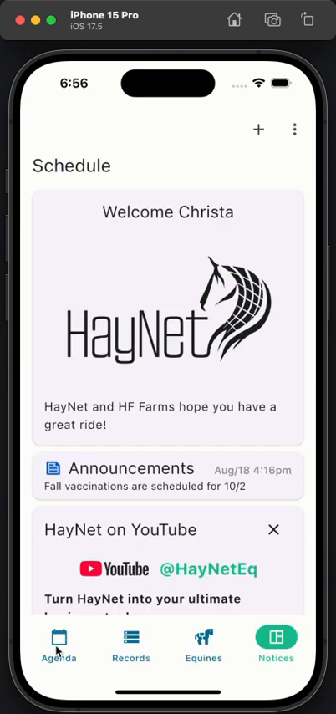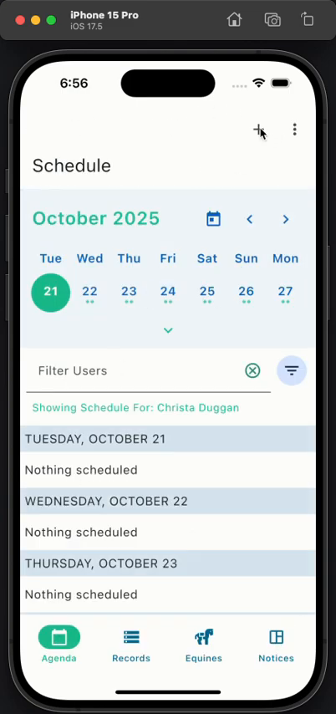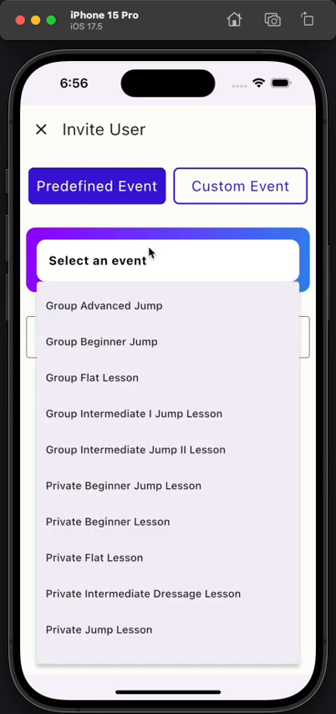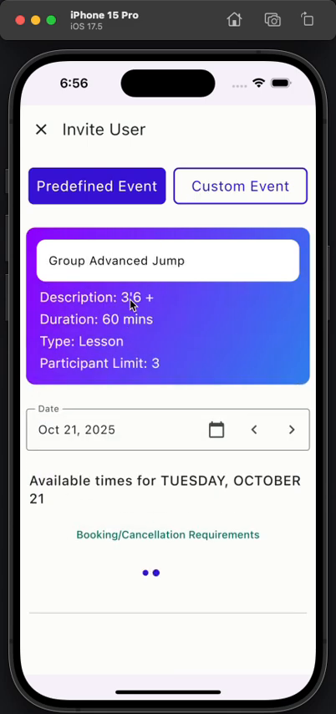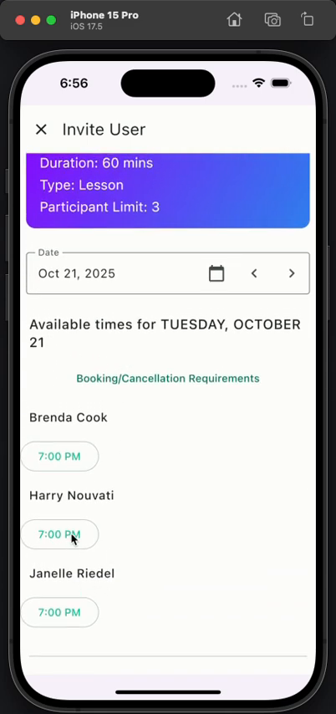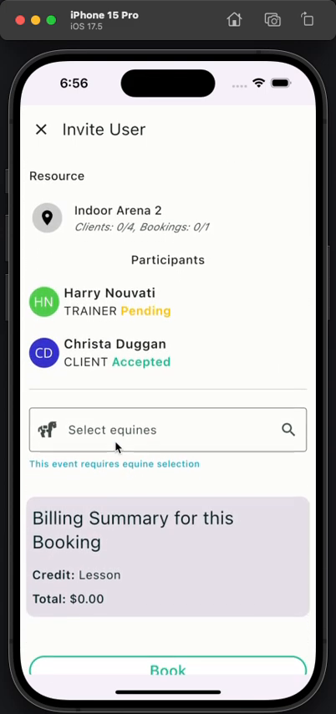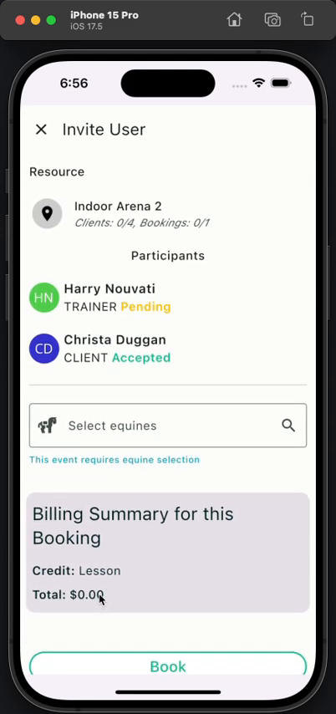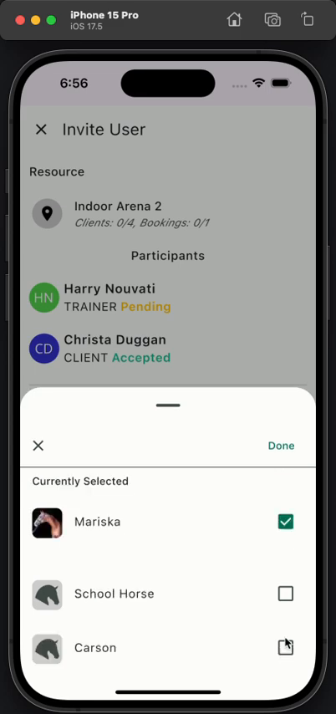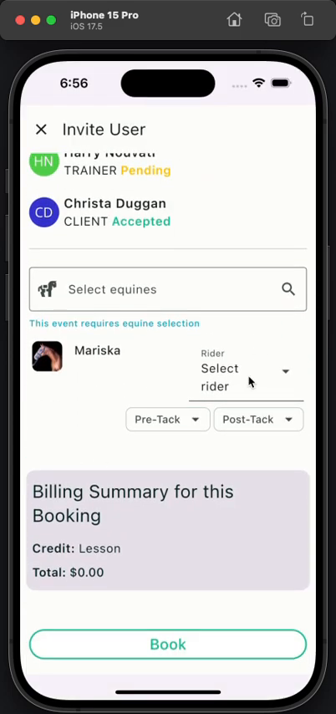Let's take a look at what happens when we book an event using available tokens. In this example, we will book a group lesson that accepts payment with lesson type tokens. At the bottom of the booking screen where it shows the billing summary, it will show that you will not be charged the regular price for the lesson. It will use your available token credit instead.